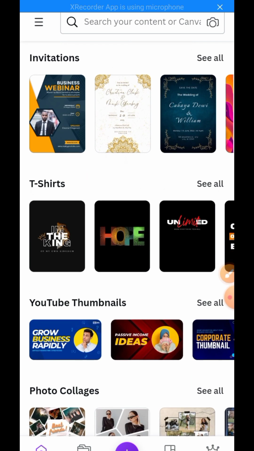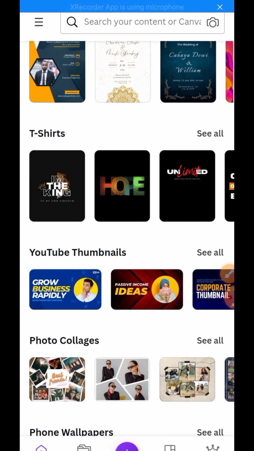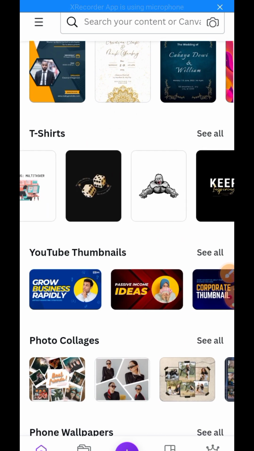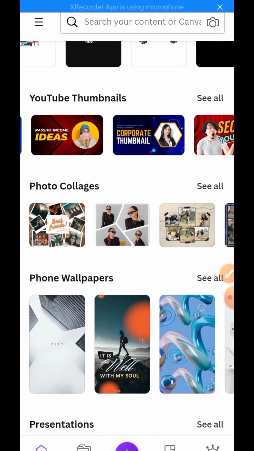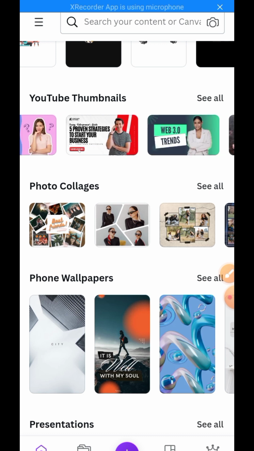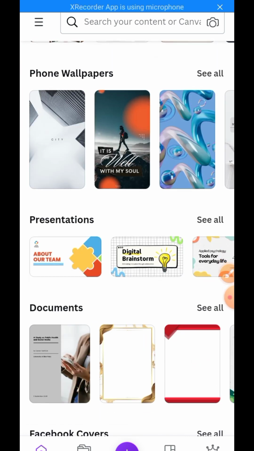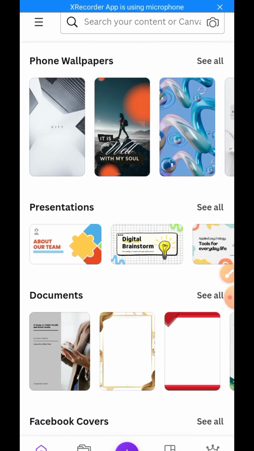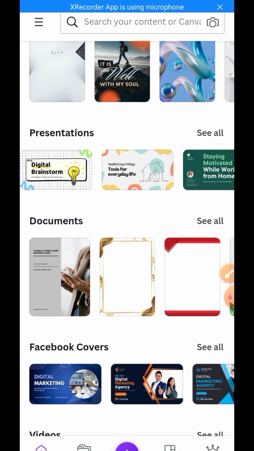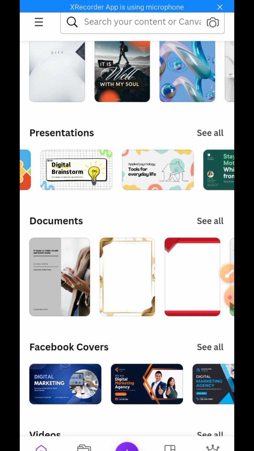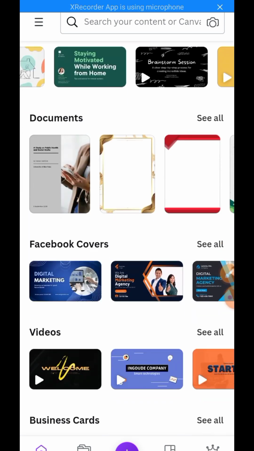If you want to create an invitation card too, or if you want to brand t-shirts, you can see. If you want to create a YouTube thumbnail, that is the picture you see before the YouTube video shows. That is what is called a YouTube thumbnail. You can see photo wallpaper. Then if you want to create a presentation with your phone, like as I'm doing now, if you want it to be showing on slides, you can come to presentation and select the one you like.